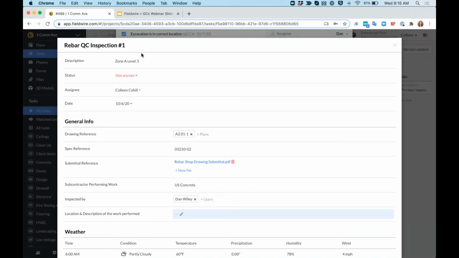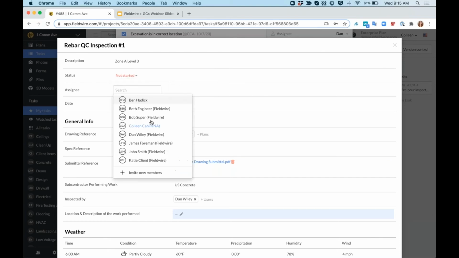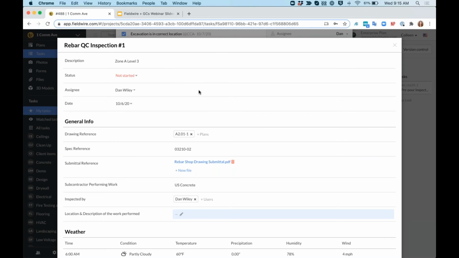I have my description up at the top where I can add whatever information is applicable. We can even customize the status. So here I've decided to go with not started, in progress, complete and compliant. I can then assign this out to Dan so that he can now fill it out and he can get the push notification that tells him that it's assigned to him. I'll update the day to be today.